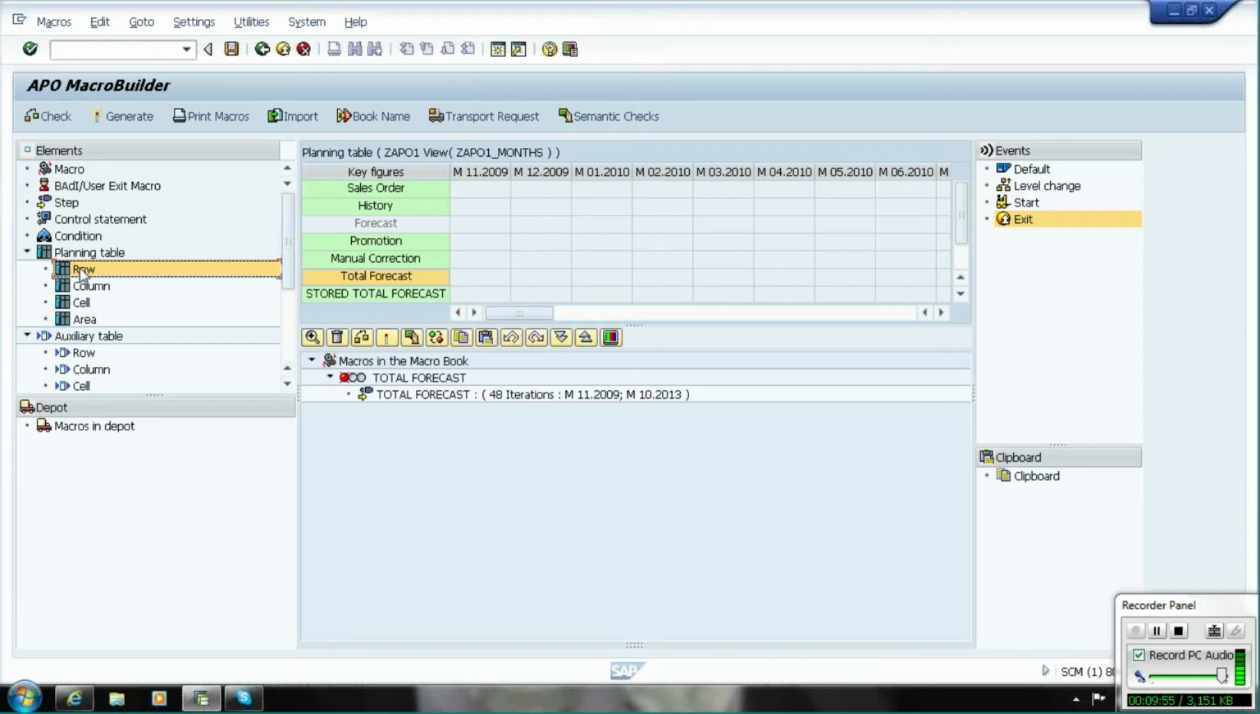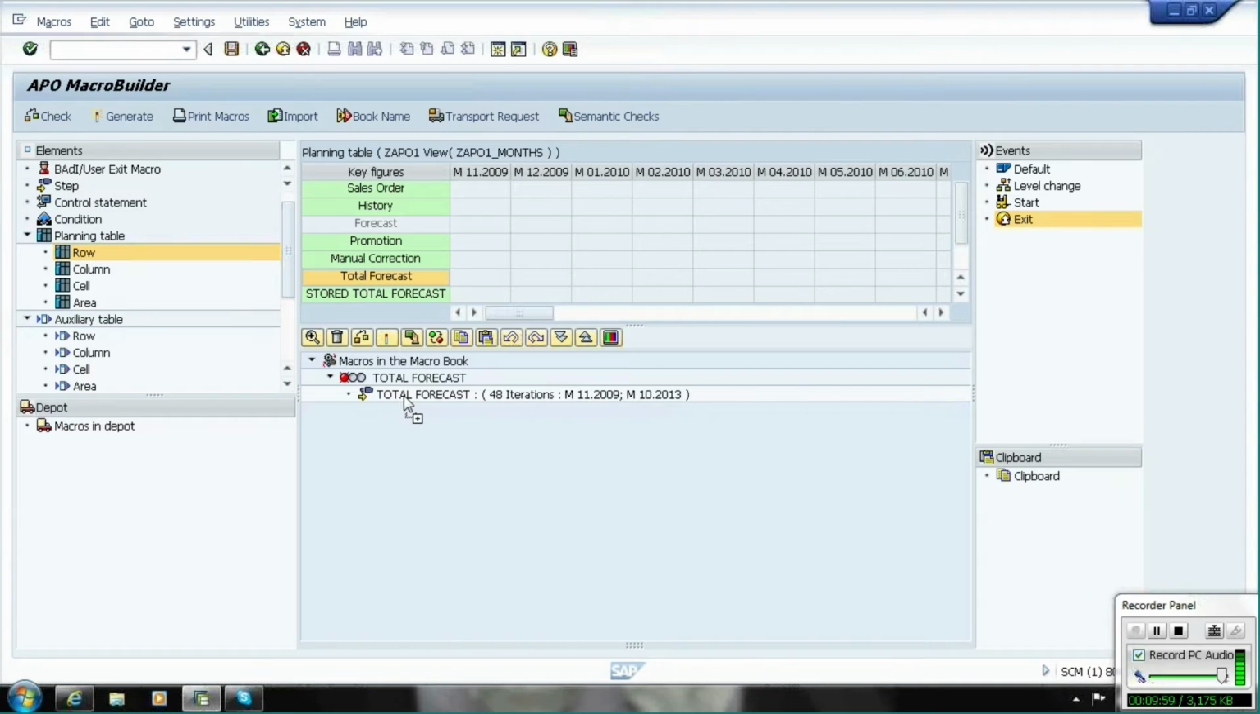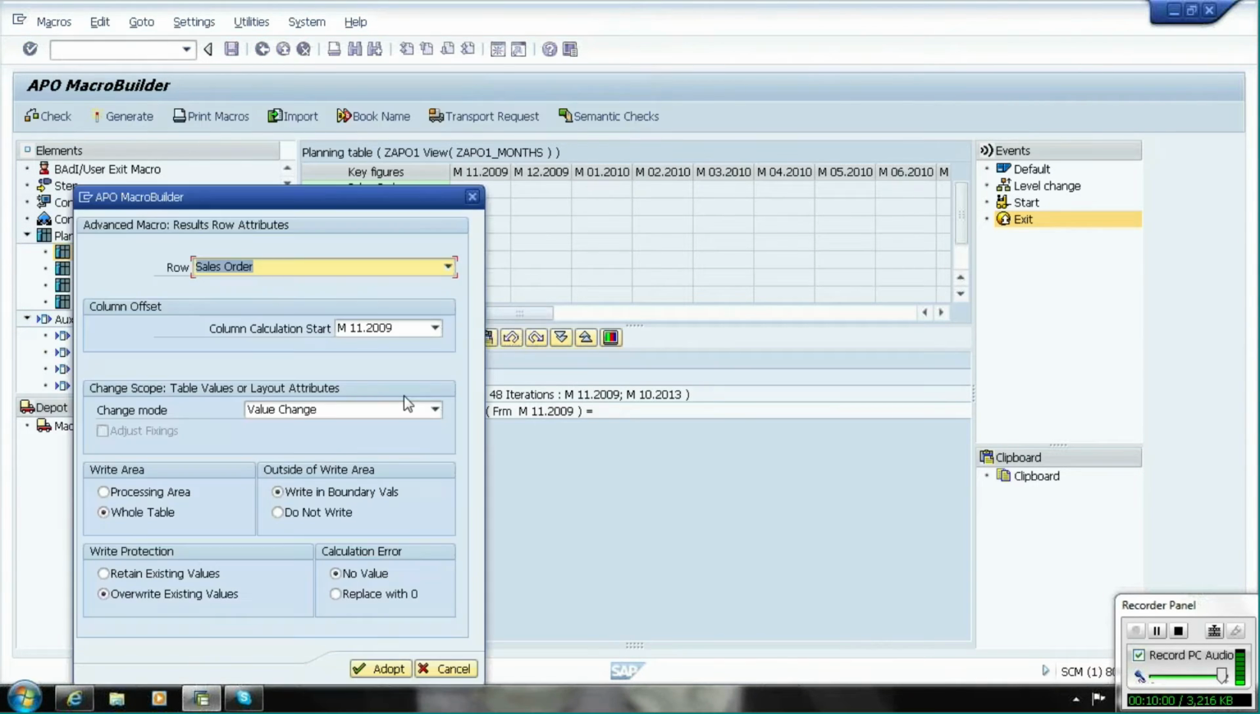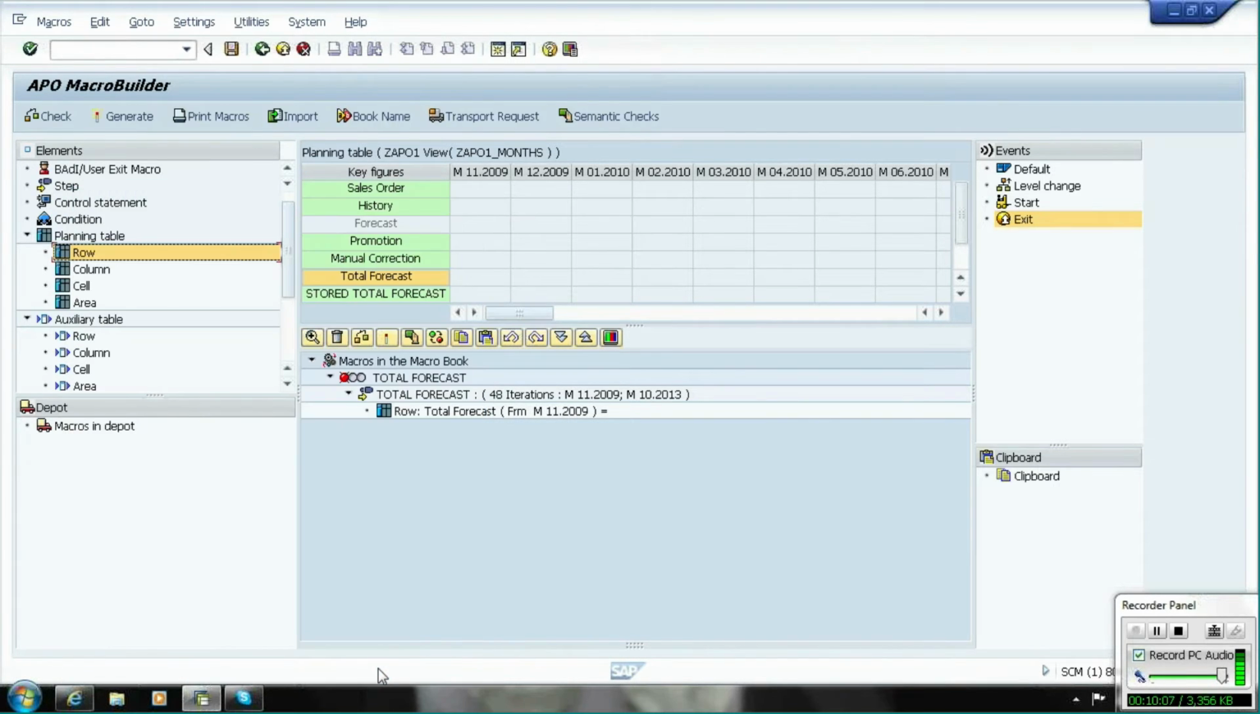Now I want to calculate the total forecast. So just drag and drop the row. Here select the total forecast. If you do one or two times of practice, it is easy. Within 5 minutes only we can create it.